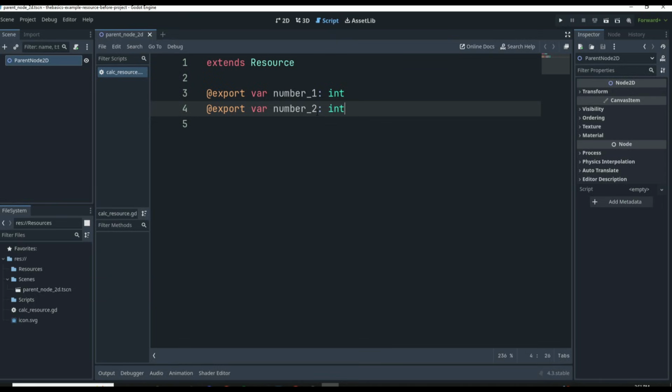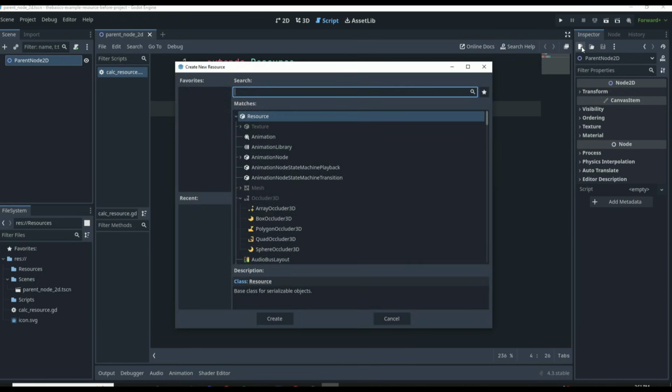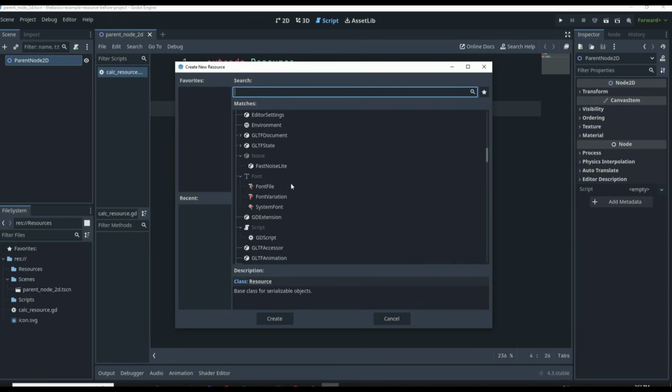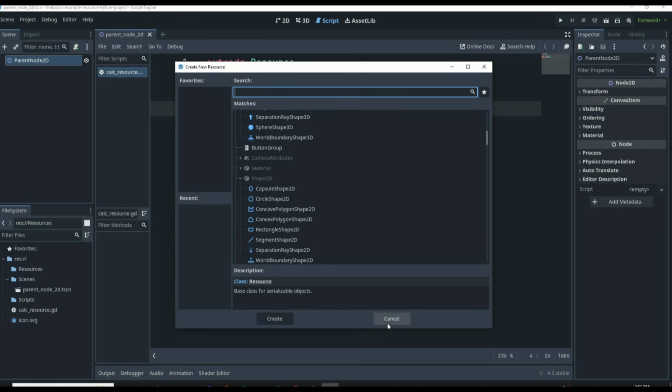Now that's good, but how do we add this resource into our game? How do we create this resource? Because right now we have the resource script, but we don't actually have a resource. So like I mentioned earlier, up here, if we click on this plus button, we can add in a resource. If we do that, you're going to see that we have all these resources. These are all pre-built, but how do we actually find our own resource? Well, we have to give our resource a name.